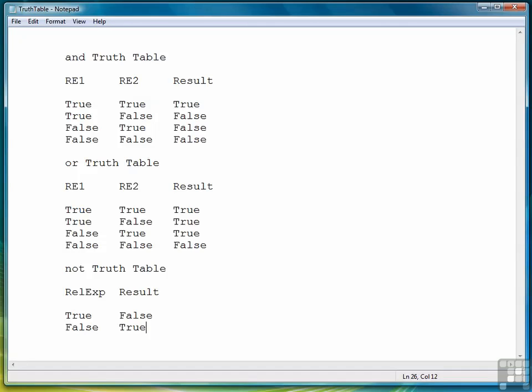For example, if RE1 is true and RE2 is true, then the complete expression RE1 and RE2 is true. If RE1 is true and RE2 is false, then the whole expression is false. If RE1 is false and RE2 is true, the result is still false. And finally, if RE1 is false and RE2 is false, then of course the result is false.